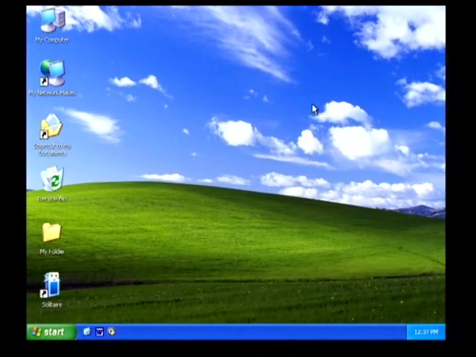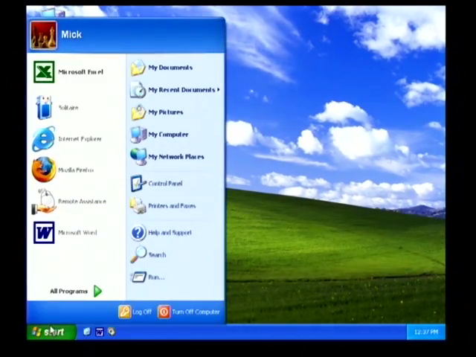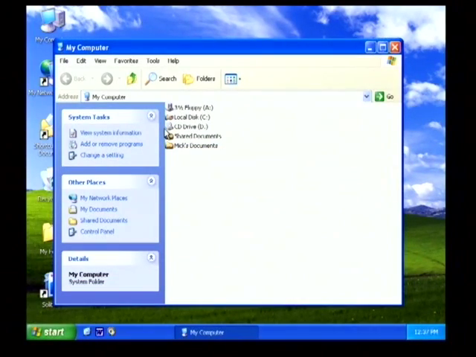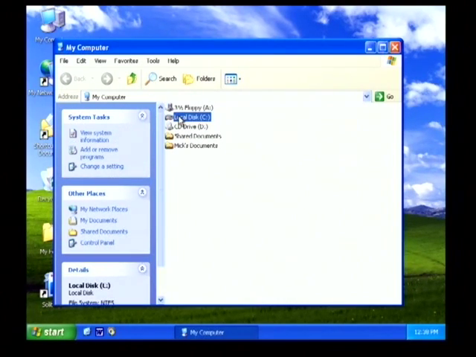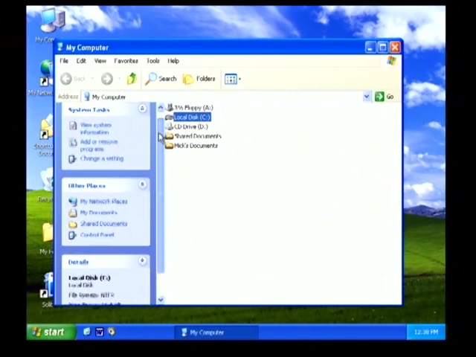With most modern computers, there is plenty of storage space, but occasionally you might want to check to see how much storage you have on your computer and how much is left. You can do this by going to Start, and then single left click on My Computer. Then just single left click on Local Disk, or C, on the left.